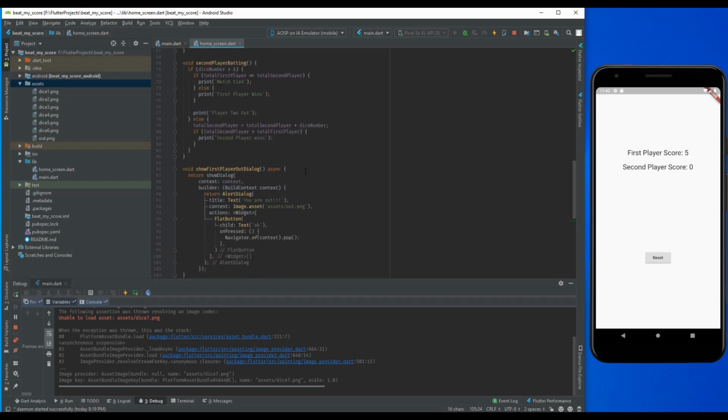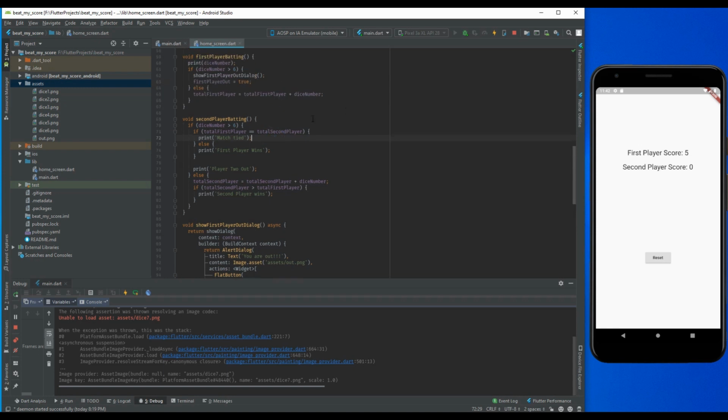So I think that's it for our result dialog. Just copy that method name and paste it into the second player batting method, and remove that print statement there and paste it there. In the parameter we pass a string, and when the scores are level, that means the match is tied. If the scores are not level, that means the first player wins that game. First player wins, and remove that statement as well.